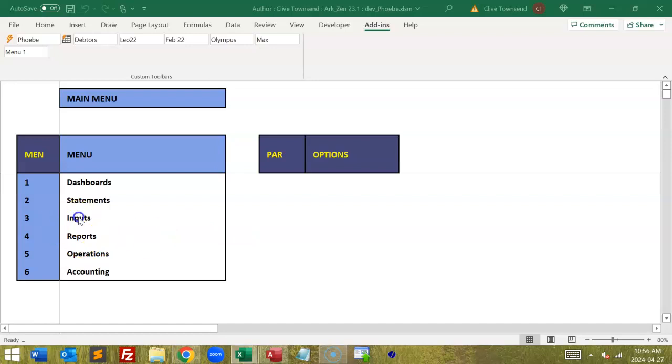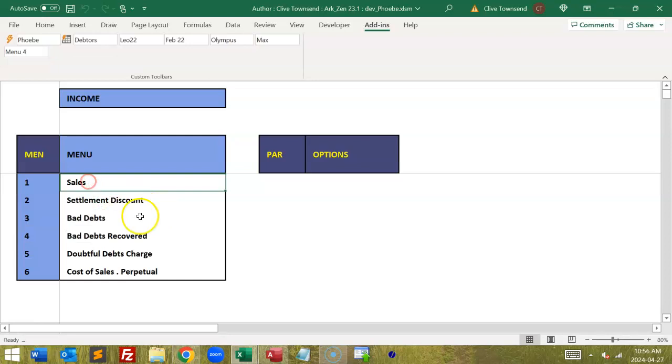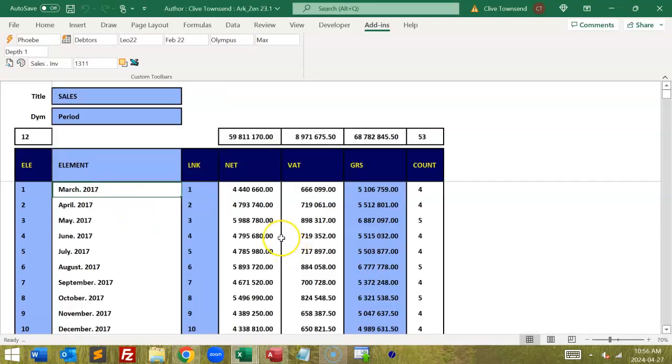I'm going to go to our sales system here, click here and click here. Go to our debtors, go to our income for sales, and go to our sales. And this is an invoice listing, okay? And this is done group by month. And you can see that number 59811 is what we had in the operating system.